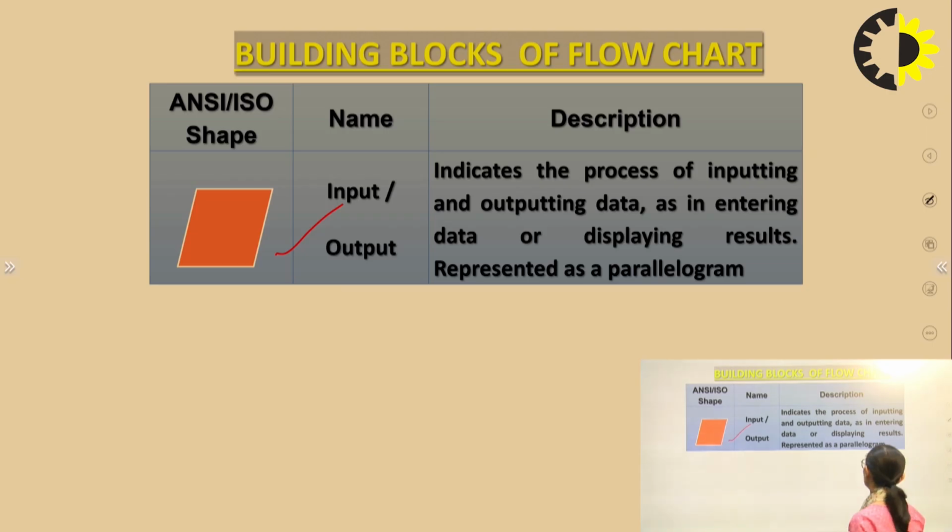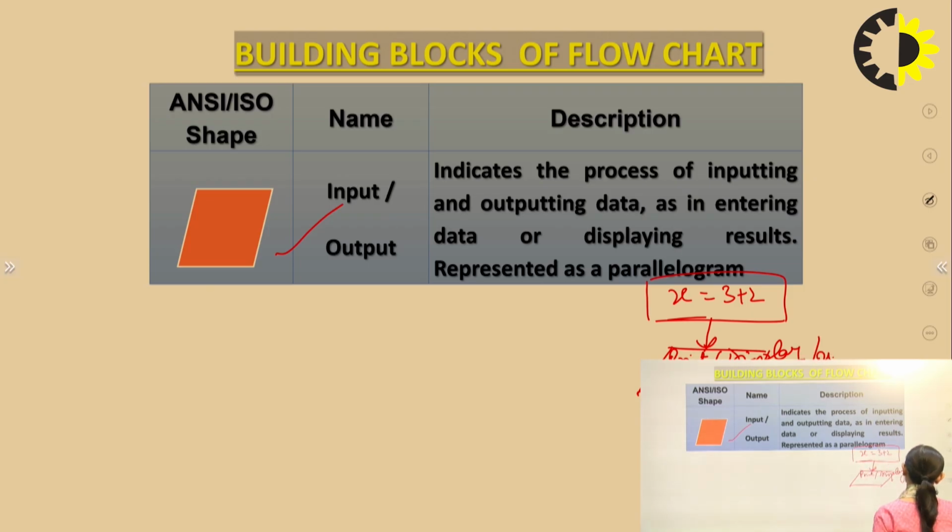We have seen in the previous example that x = 3 + 2. Now I want to display this sum. We will use this symbol and we will use print or display or output, whatever you want to use. And then what do we want to print? We want to print x in this case.